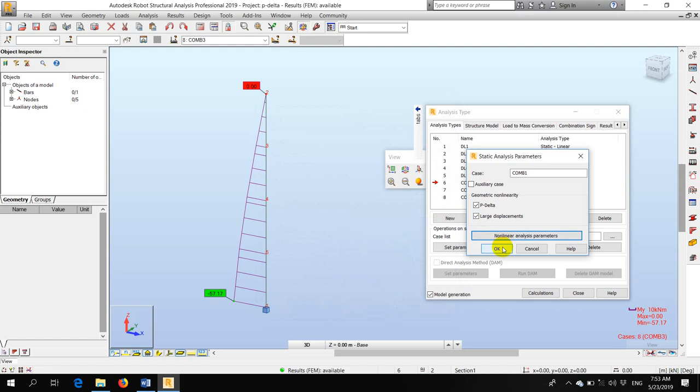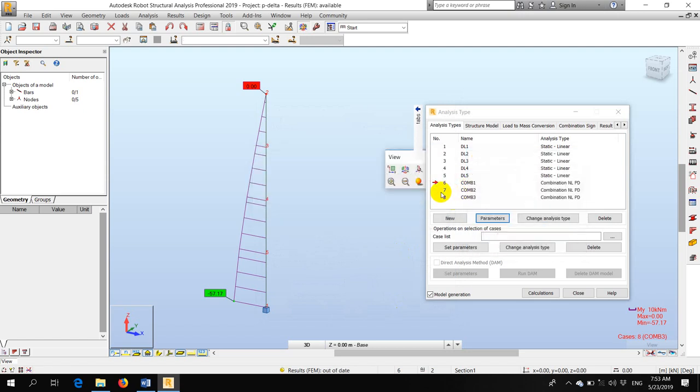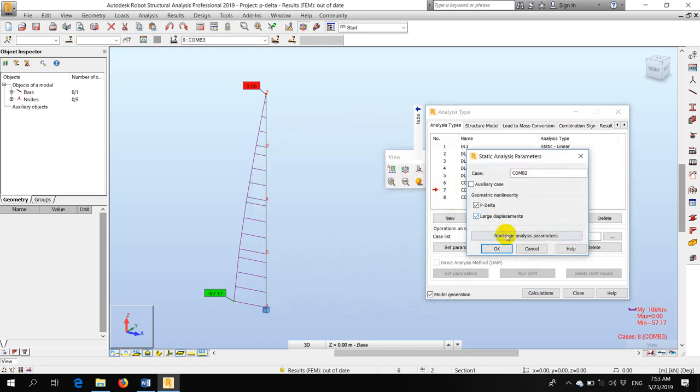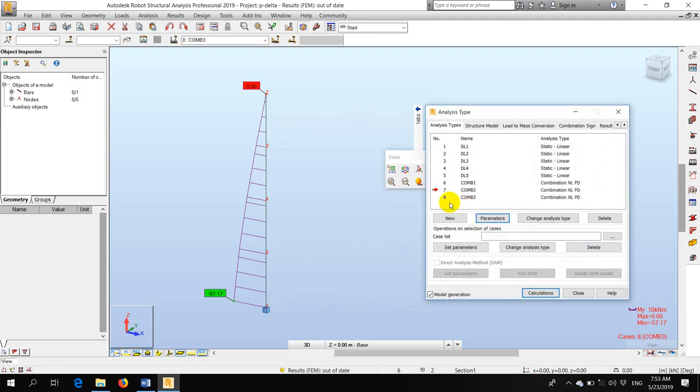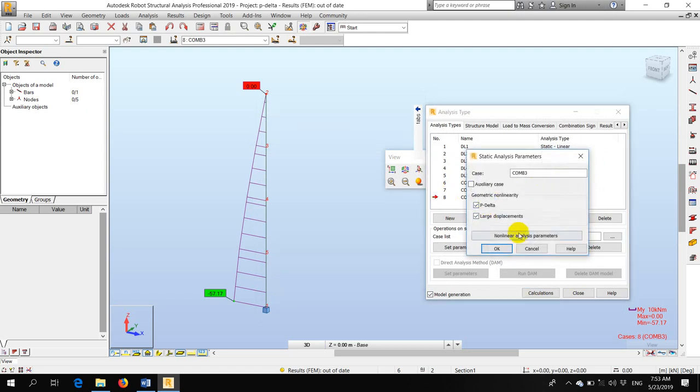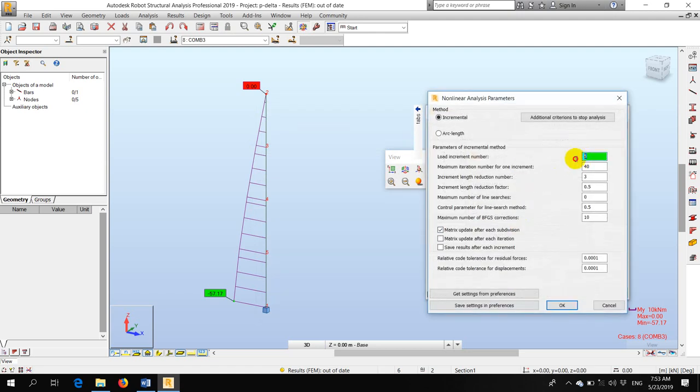So here for number 6, number 7, I put the same. So yeah, put 20 and then 100. But if you put there like this, the calculation will be longer than before.